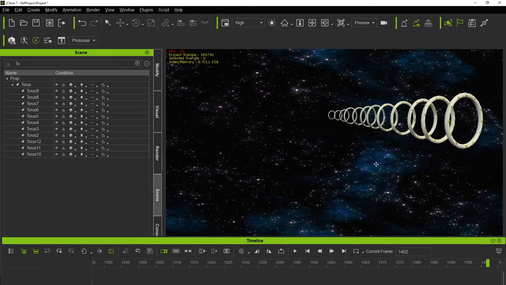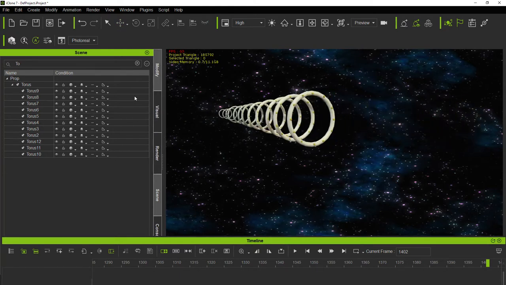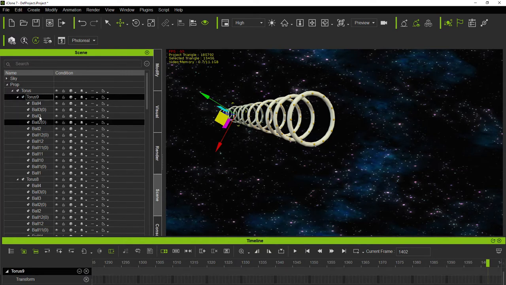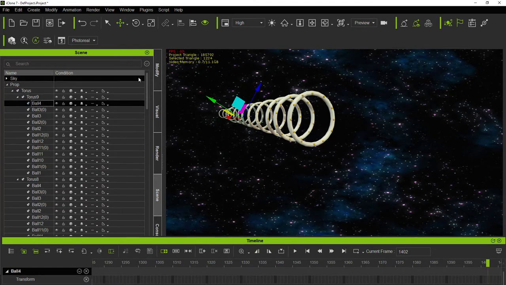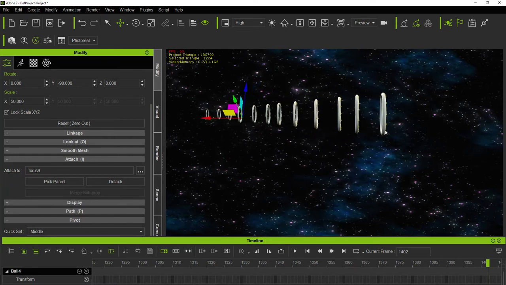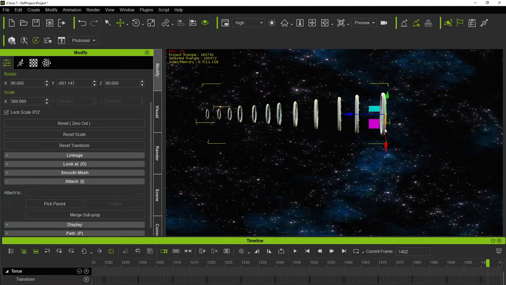Then, once I attached all my balls to a torus, let me take that name filter off. Each torus has 12 balls attached to it. To attach your balls, you just go modify, pick parent, attach, pick parent. Once I created one torus and had the balls attached, I made a copy and reduced the scale a little bit for each one.